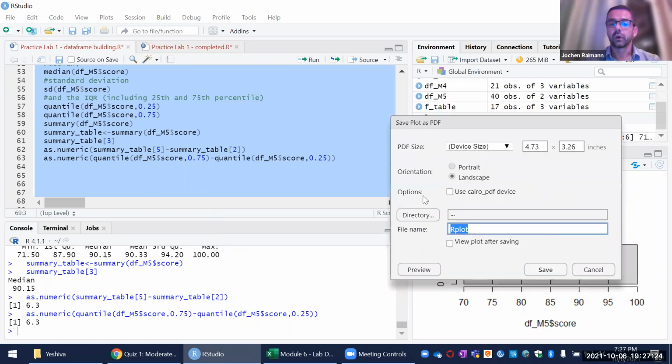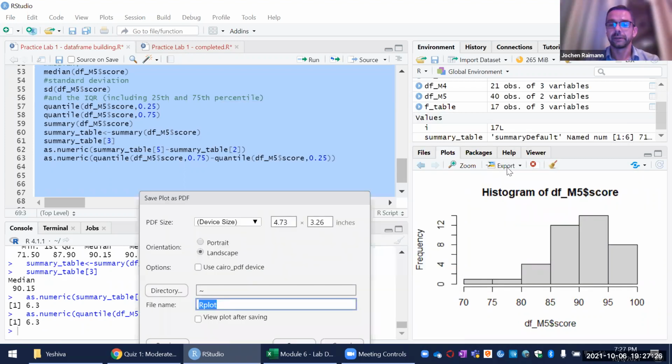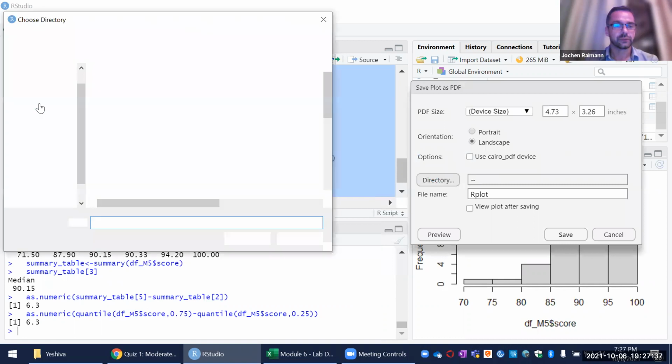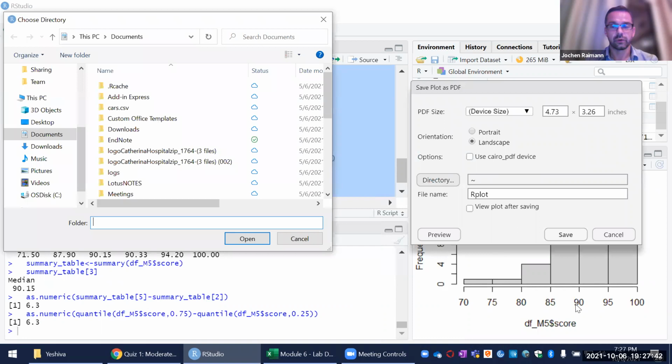So you can go on plots here, and export allows you to export your graphs in whatever format you want to have it. You can choose the directory, and you can save your plot here that looks just the way you have programmed it. You can save this as a PDF, and you can create a PDF plot. So that's a very elegant way.